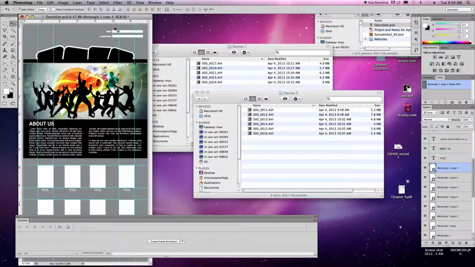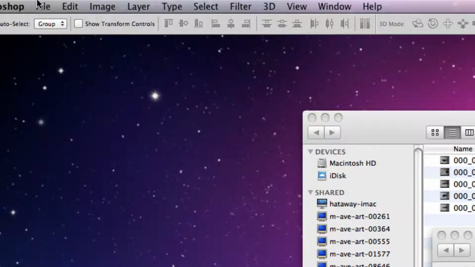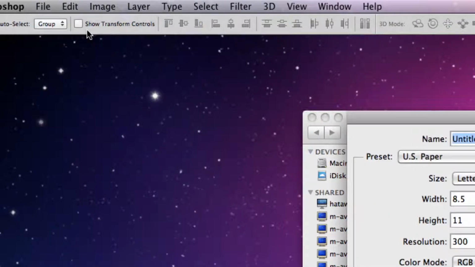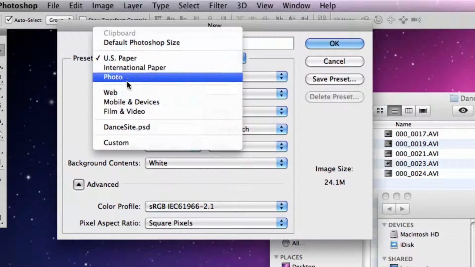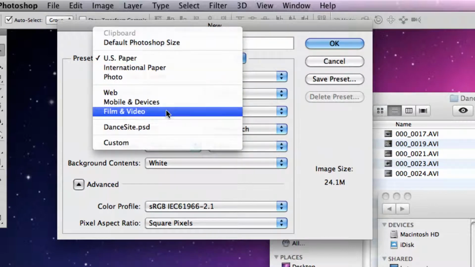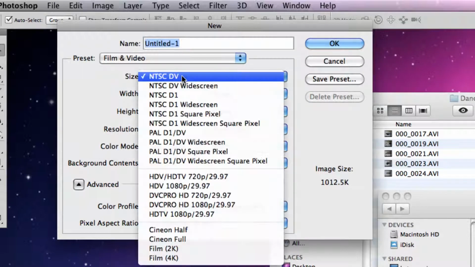And at first I had no clue. How do you set up a document? What screen resolution? What size does it have to be for something that's going to go onto a TV screen? Luckily, Photoshop answers the question for you. When you go to File and create a new document, in the document presets, one of the settings is for film and video. And there are some different sizes you can choose from.